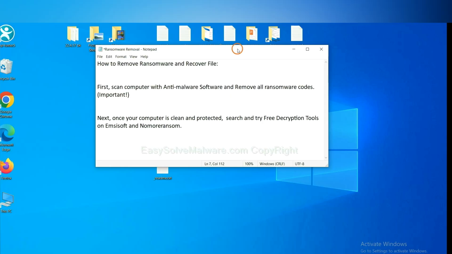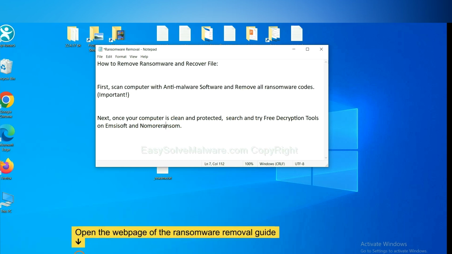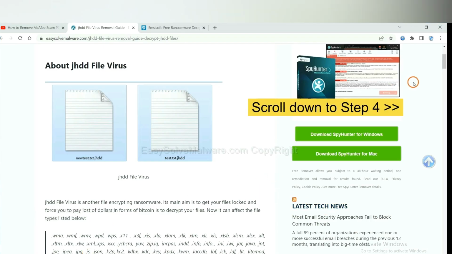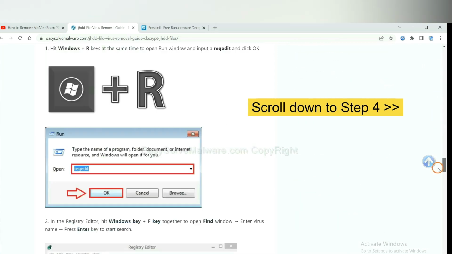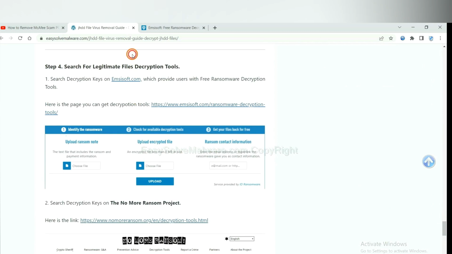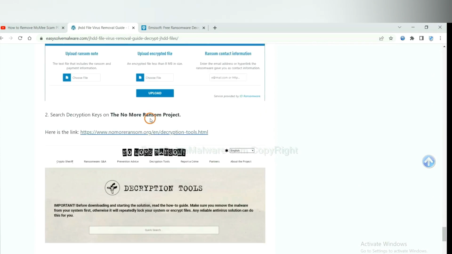Once your computer is clean and protected by anti-malware, you can try some free decryption tools on ID Ransomware and No More Ransom. Let me show you how to get the decryption tools. Now open the page where you download SpyHunter 5. Scroll down to step 4. Now you can see the link for ID Ransomware and the link for No More Ransom.